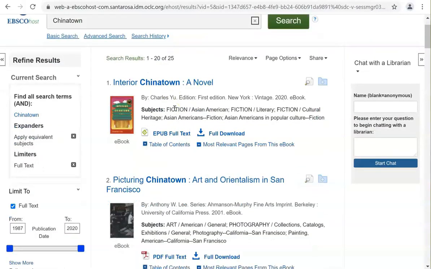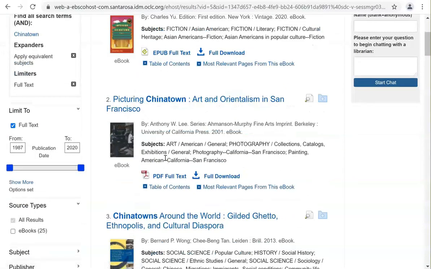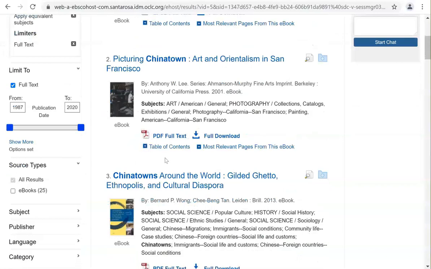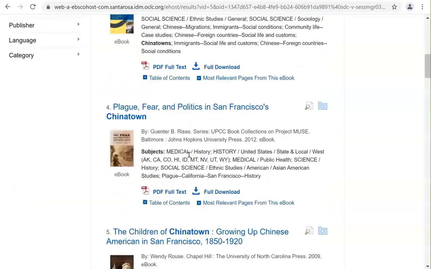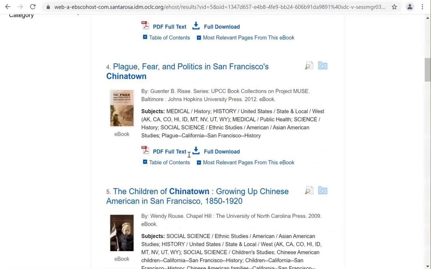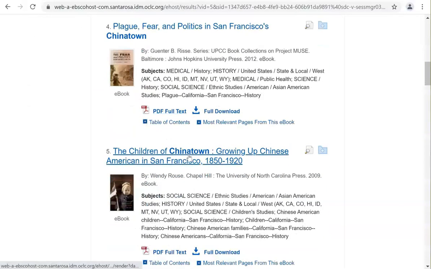And as I'm going down here, the first one is the novel, but I can see that there are others that cover San Francisco specifically, Chinatowns around the world. And so I'm getting a pretty good sense of the types of books and history that I might find out about Chinatown.